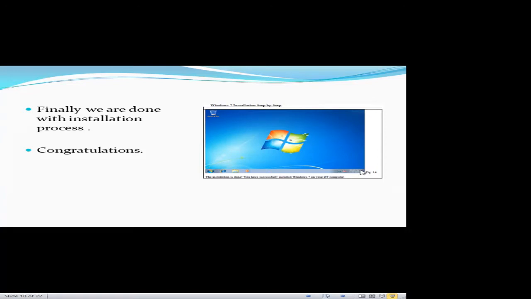So that is the whole process of formatting the computer system. The second part will be the actual demonstration of the installation of the operating system from the configuration up to the last part.